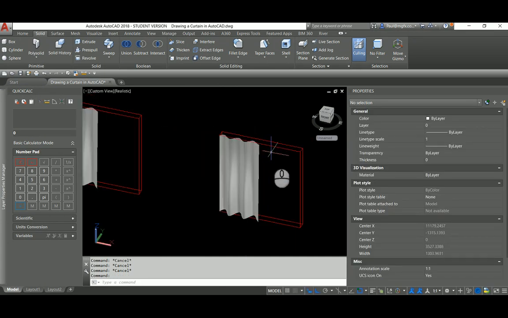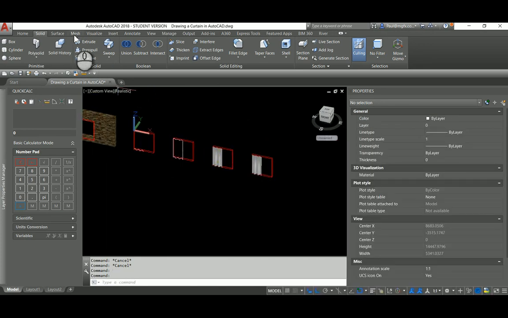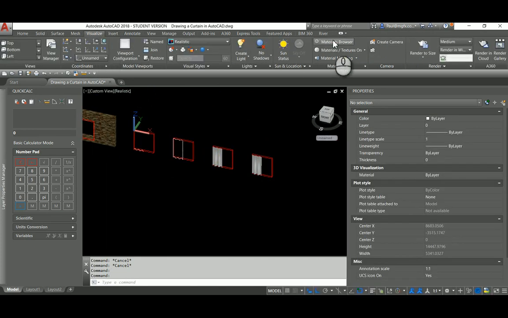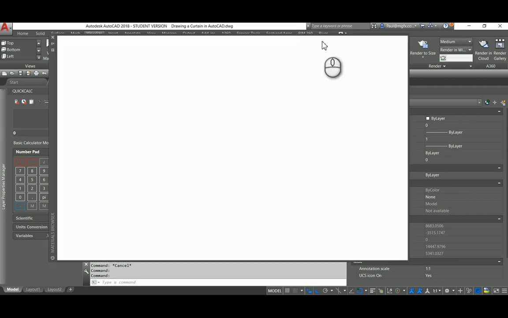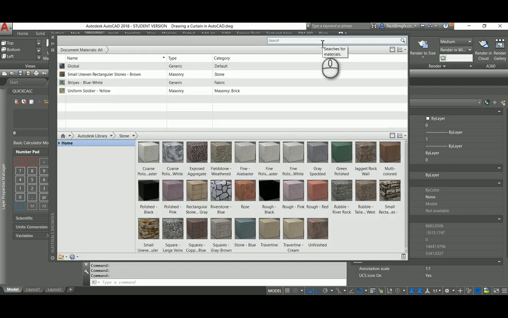And then what we also need to do is to apply some material. So you have to go to the Visualize pane over here. There's your Materials browser. Switch the view style to realistic, and then you can open the browser and load some materials. It's the usual workflow. In this case, what I've done is to use the blue stripes. Right, so let's see if I can do a different material.